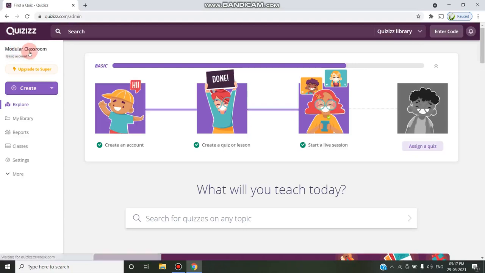That is the first requirement. As I have already signed in, I'm just going directly. In the left pane, you can see this is the basic account, because we have not upgraded to any super or premium account. We're just using the basic plan, so it says basic account. And here is a button called create. You're going to create a quiz now by clicking this button.